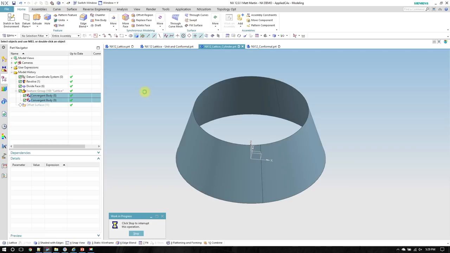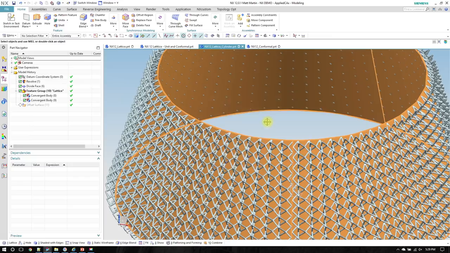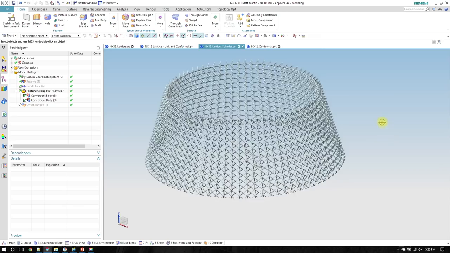There we go. You see just my lattice. Kind of looks like a chain link. You zoom in on it and see how it's all connected to one another.